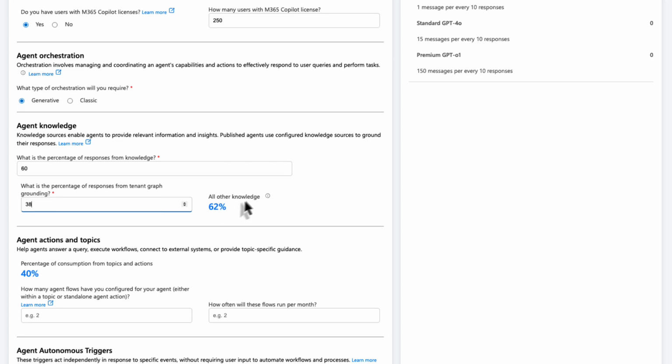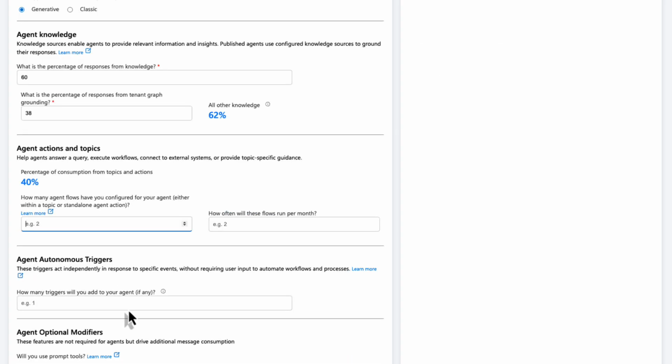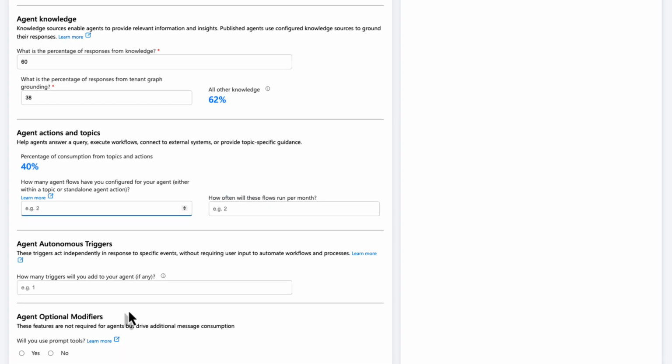And as we fill that in, the all other knowledge and the actions percentage are automatically calculated because we're using that, based off of the common trends and data estimator type. Now we'll go into the actions and topic sections. This is where we need to tell it, are we planning to use any agent flows? So we can extend our agents with agent flows to be able to perform more actions and tasks, but those do have an impact on message consumption.